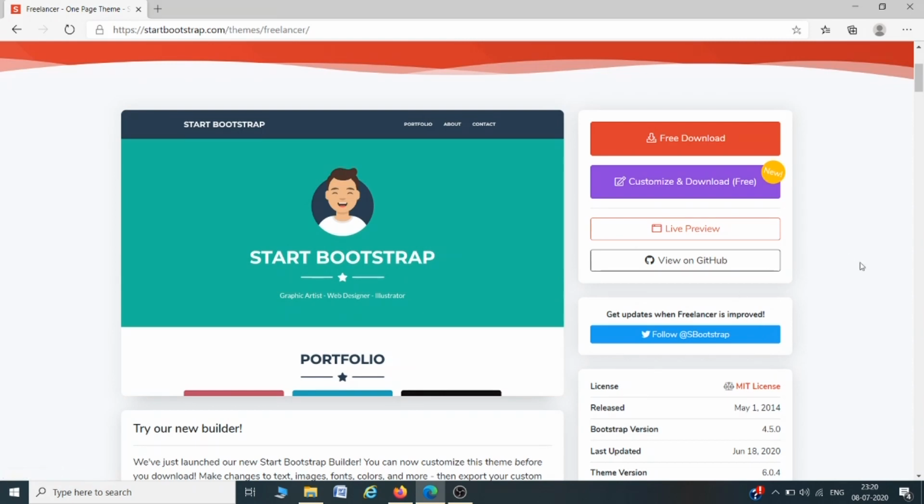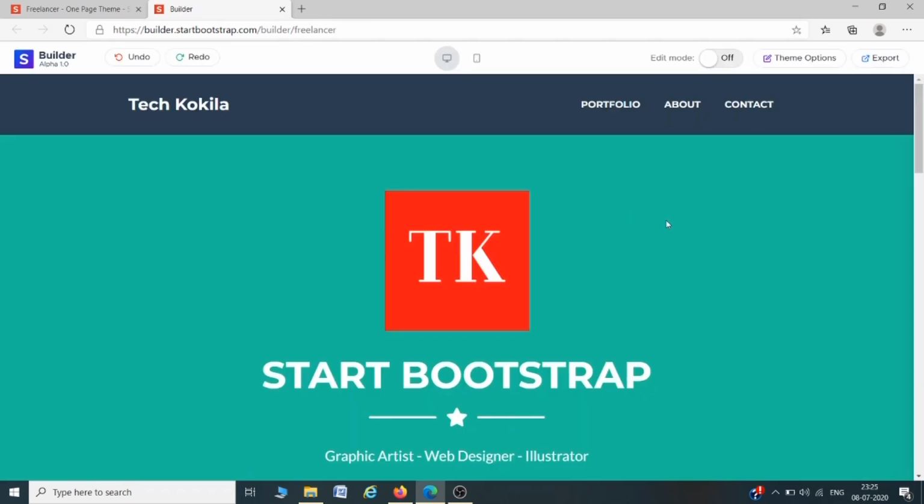So there are multiple options here. You can download this template or the theme and you can code the way you want. Now there is a new option available, that is customize and download. Here what we can do is customize this on the fly and download it later. Okay, now I'm clicking this. So here I was already working on it, so I did something. First thing is you have to turn on the edit mode.